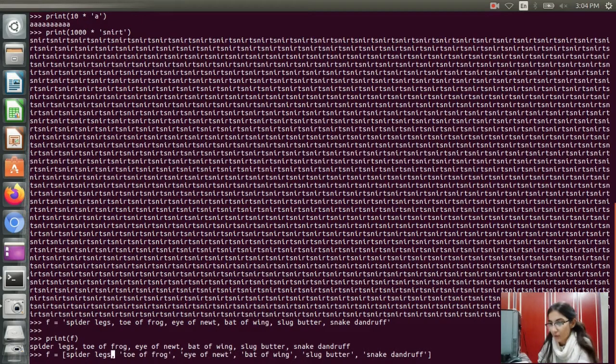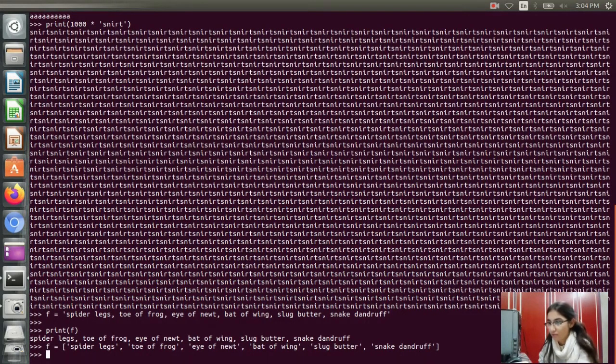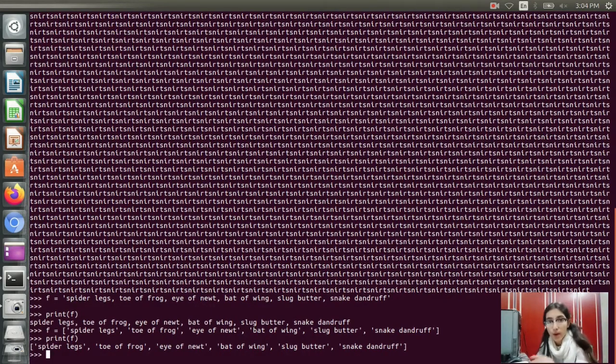If I print F, what does it show me? It shows me the same: the spider's leg, the toe of the frog, eye of the newt, bat of the wing, slug butter, and snake's dandruff. So simple as that. I just wanted to make you understand how to add the quotes in it and what a list actually is. So this is known as a list. To make and display a list in Python, you use the same thing. Now one more thing I want to tell you: if I print F2, then what does it stand for?